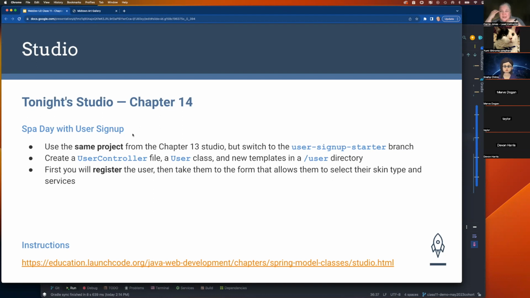You'll see that they've got a client class and controller, and you're going to add a controller, a user class, and some new templates that you create in a user directory to register a user with a name, an email address, a password, and another field that verifies the password. And then you'll have the page where once it's submitted properly, it's going to send them over to the page that lets them select their skin type and services. So you're going to make some changes to that.